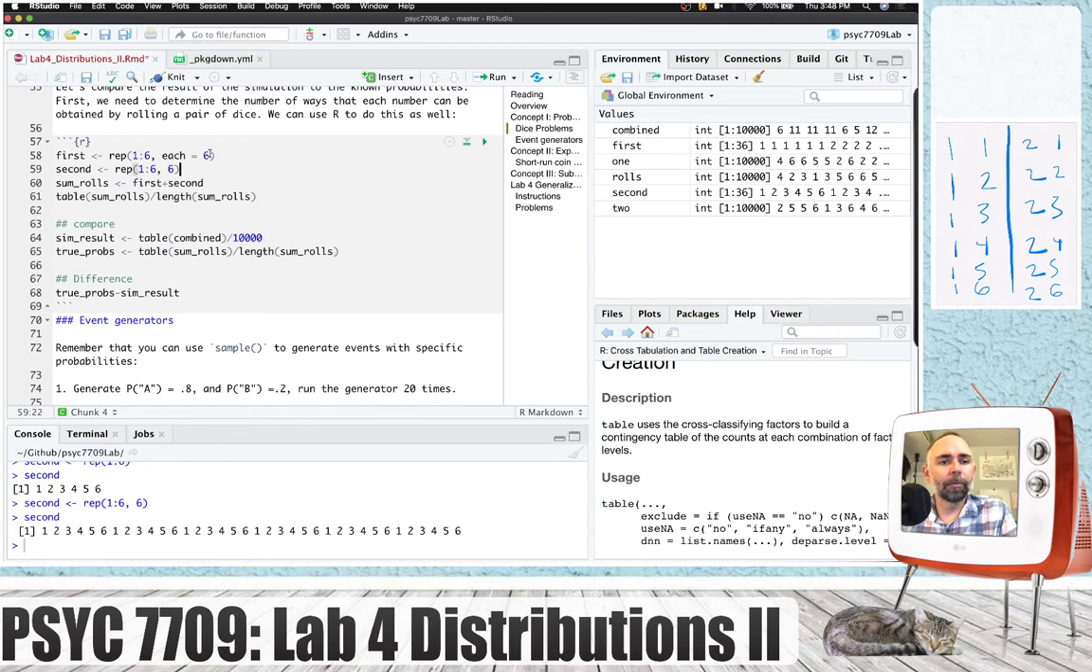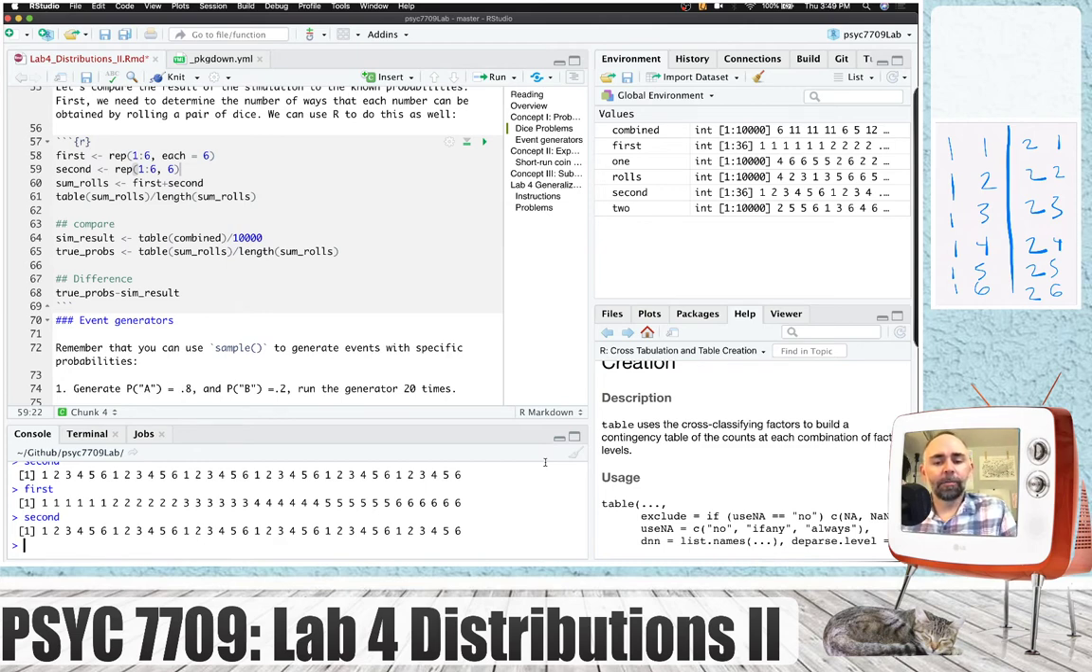Okay, so in the first one, we repeat each number 6 times. And in the second one, we repeat the sequence 1 to 6, 6 times. So we get again, the first one looks like that. The second one looks like this. And these represent all of the possible ways of combining a first and second dice roll. So if we were to add these up, we would find out all of the different ways we could produce the sums. So I'm just going to do that here, add them up.